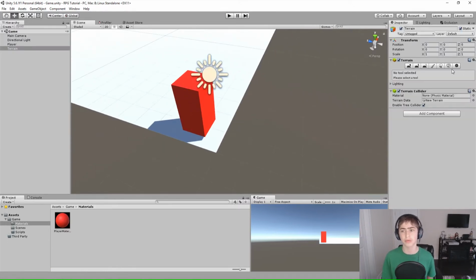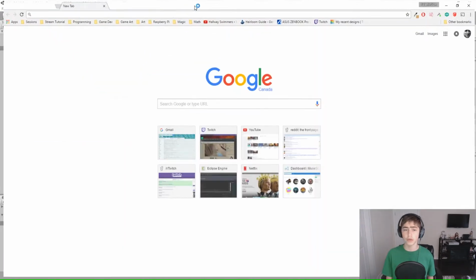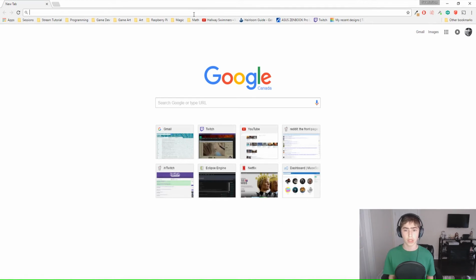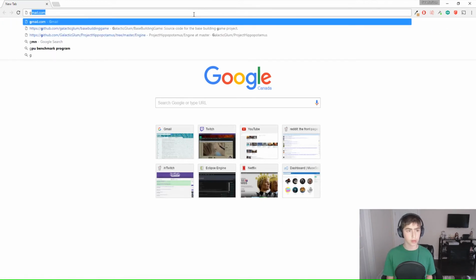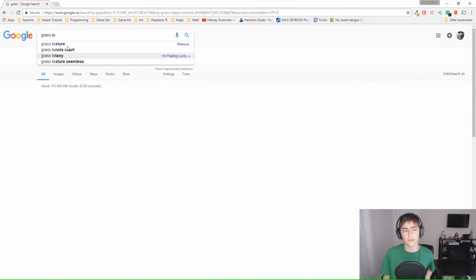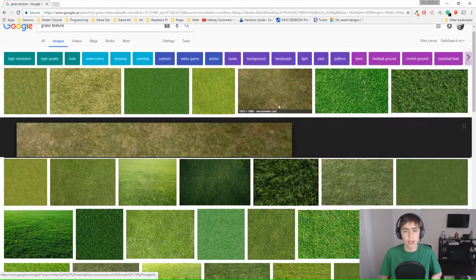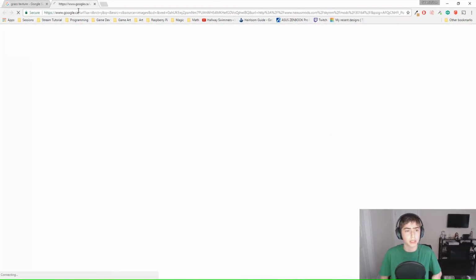Beautiful. Now our terrain does not have any color, it's just white. Let's go and grab a grass texture. If you go on Google and search grass texture, or even just grass, you'll find something. We can just pick any of these, and I like this one. So I'm just gonna click this link here.